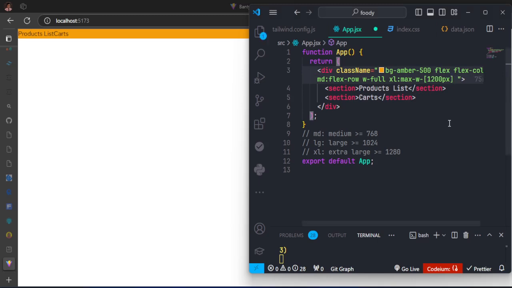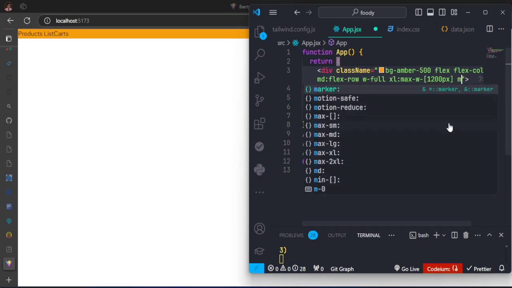And how do you apply margin here? I mentioned it earlier, it is by using m. But we only want to apply it on the left and right, so we can use x here. X means left and right. Y means top and bottom. B means bottom.